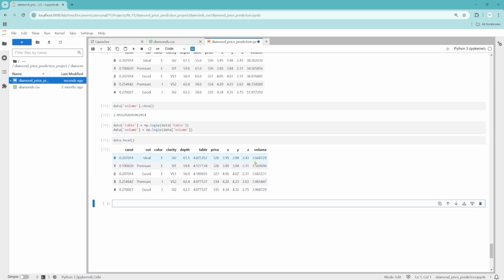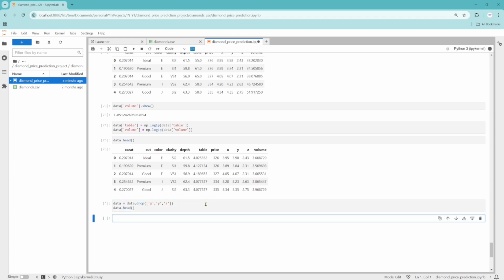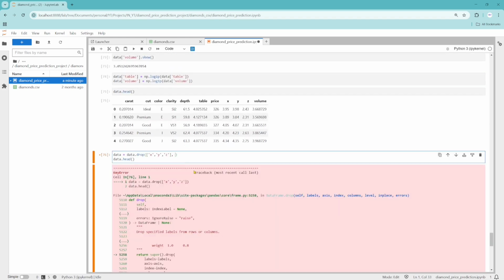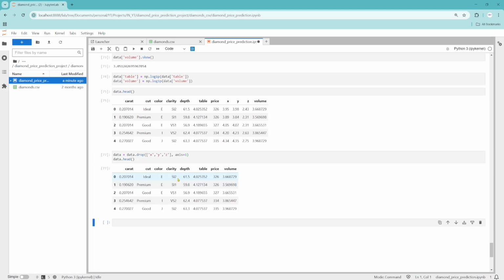So if you see, volume got changed, right? Instead of xyz, we are using volume. So we can drop xyz, right? So let me drop them. Data dot drop. Then they are no longer required for our training. Let me store it in the same variable. Data dot head. I have to use axis equal to 1, right? So if you see here, I have dropped x, y, z here. Instead of them, I'm using volume, right?